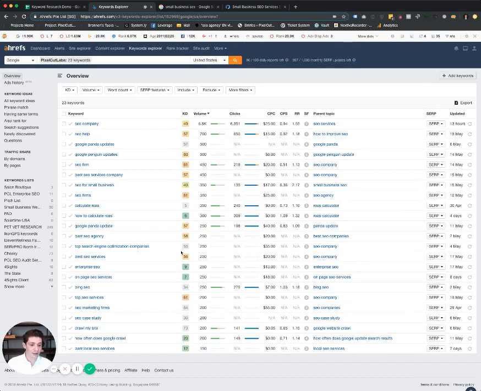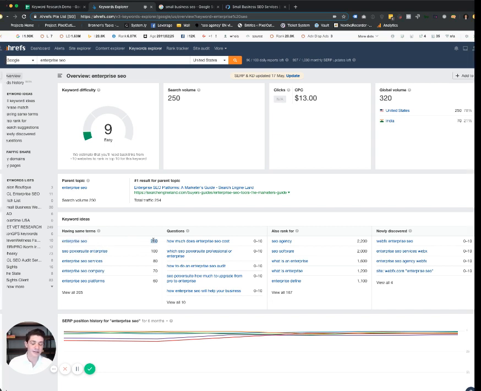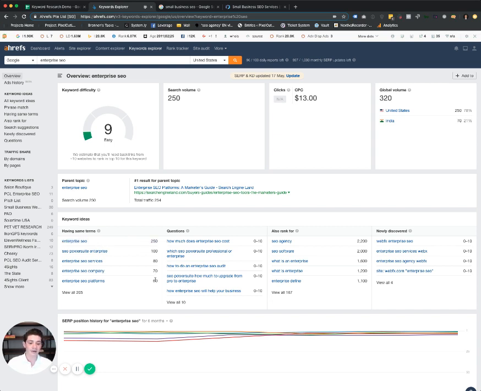Here are all the keywords that we're thinking about using for Pixelcut Labs. And we might come across something that's more niche related, like enterprise SEO. And you can see it has similar searches. So enterprise SEO services, enterprise SEO company. So in this case, we might only target enterprise SEO, which only has 250 searches. But when you add it together, you add 70, you add 80, you add all different keywords that are similar, you end up piling it up.